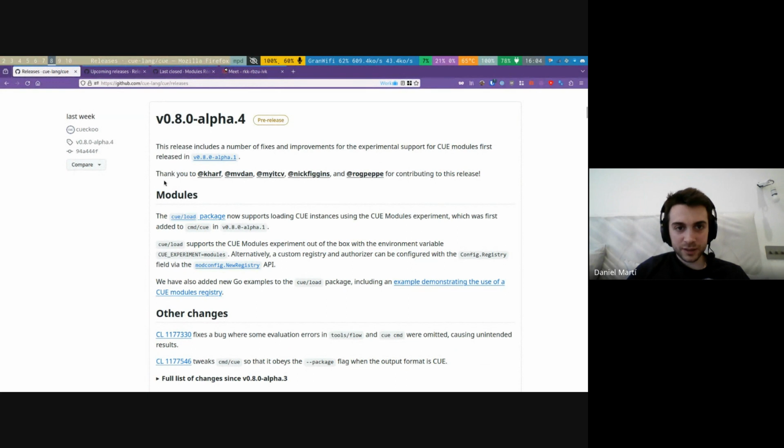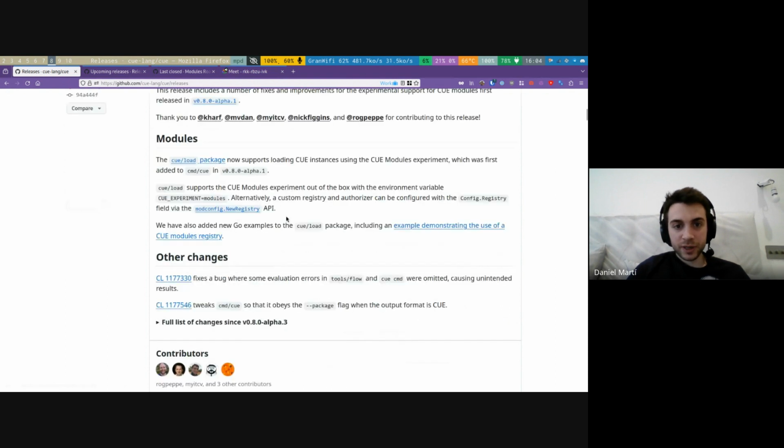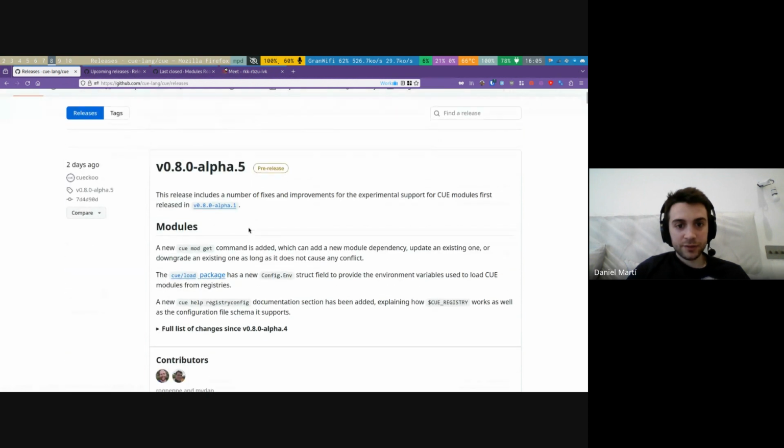So in the last 2 weeks since our last update call on the 22nd, I think it was, we did Alpha 4, which had quite a lot of changes, mainly that QLoad now supports loading Q modules and also fetching them. And we also added some examples to QLoad and a couple of other fixes. And then Alpha 5 had a few changes, but the main one is that qmod_get is now a command to update a specific dependency or add a specific dependency.